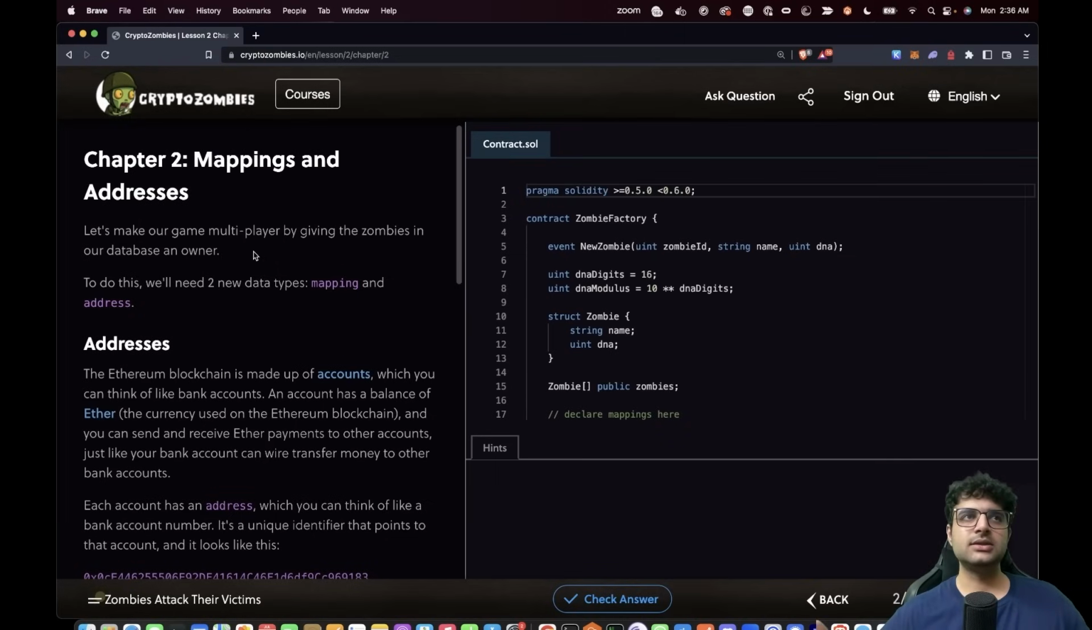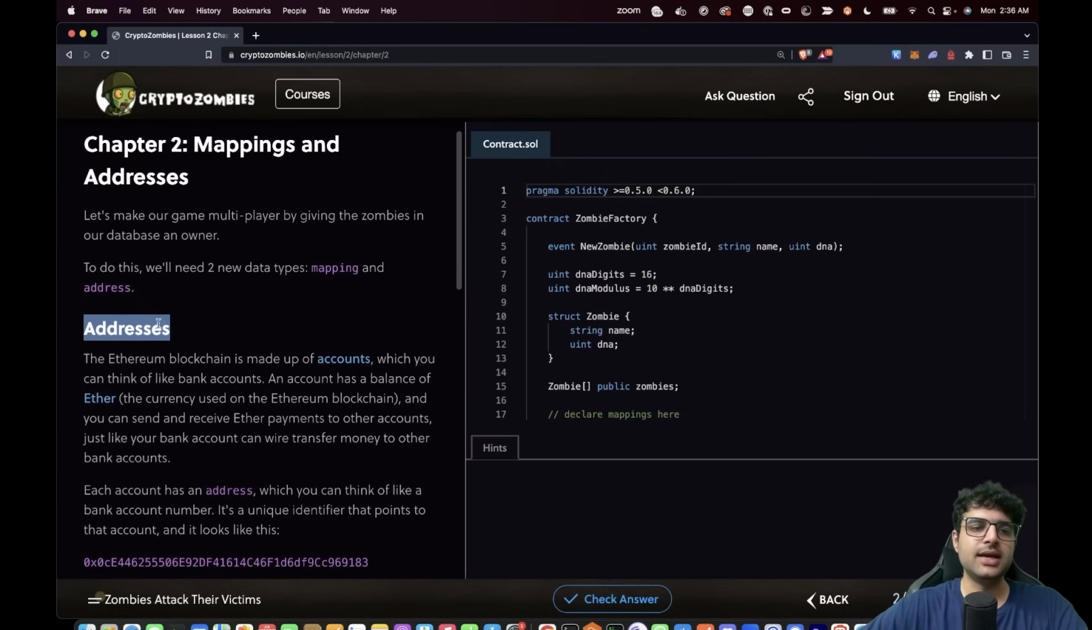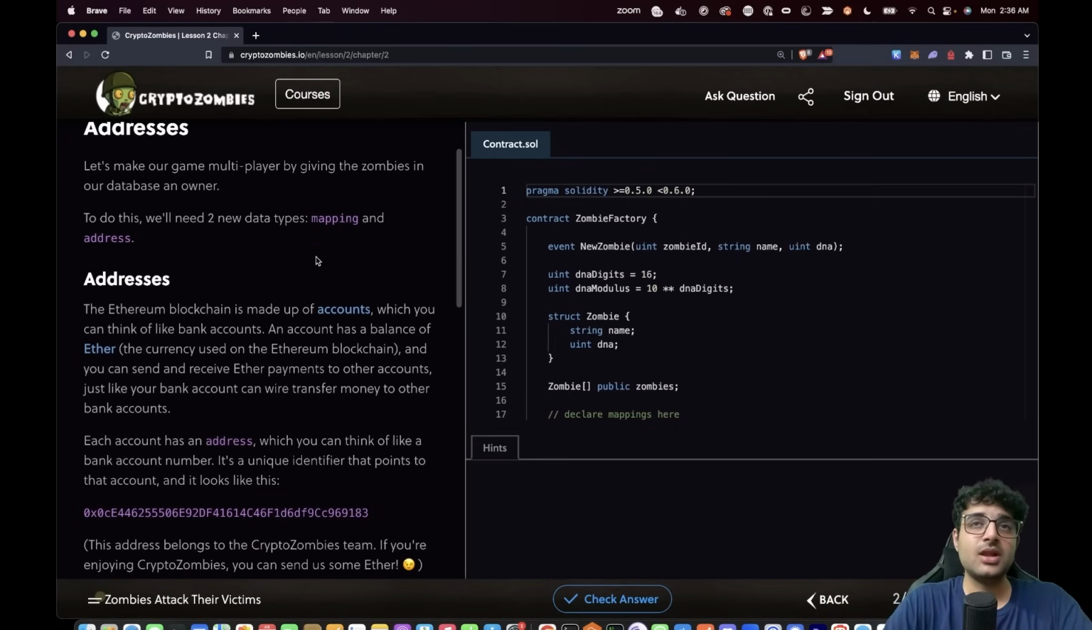What is an address? Think of it like a user ID in the real world. In the Ethereum world or general blockchain world, it's a public-private key pair. Again, you can go back to my Web3 roadmap, the original one, where I explained this slightly better. But every user on the blockchain has a private key and a public key. Their public key is what's called address here. And what they're saying is, to make our game more multiplayer, we should give our zombies an owner, which would be an address.